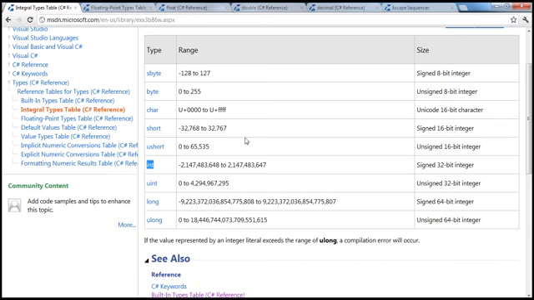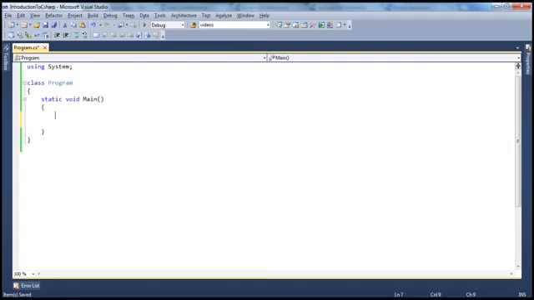Okay, now is it mandatory to remember all these ranges? I don't think it's practical. Even if you forget the range, even if you don't have MSDN accessible, using Visual Studio you can calculate what is the biggest and smallest number that a variable of that type can hold.